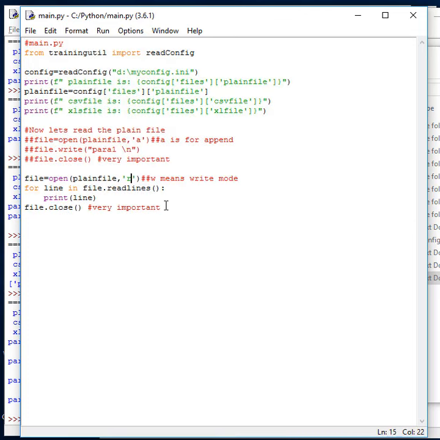Now you can on your own try the A plus and W plus modes. There are other modes available, A plus and W plus. You can try them out yourself and see how they differ from A and W.